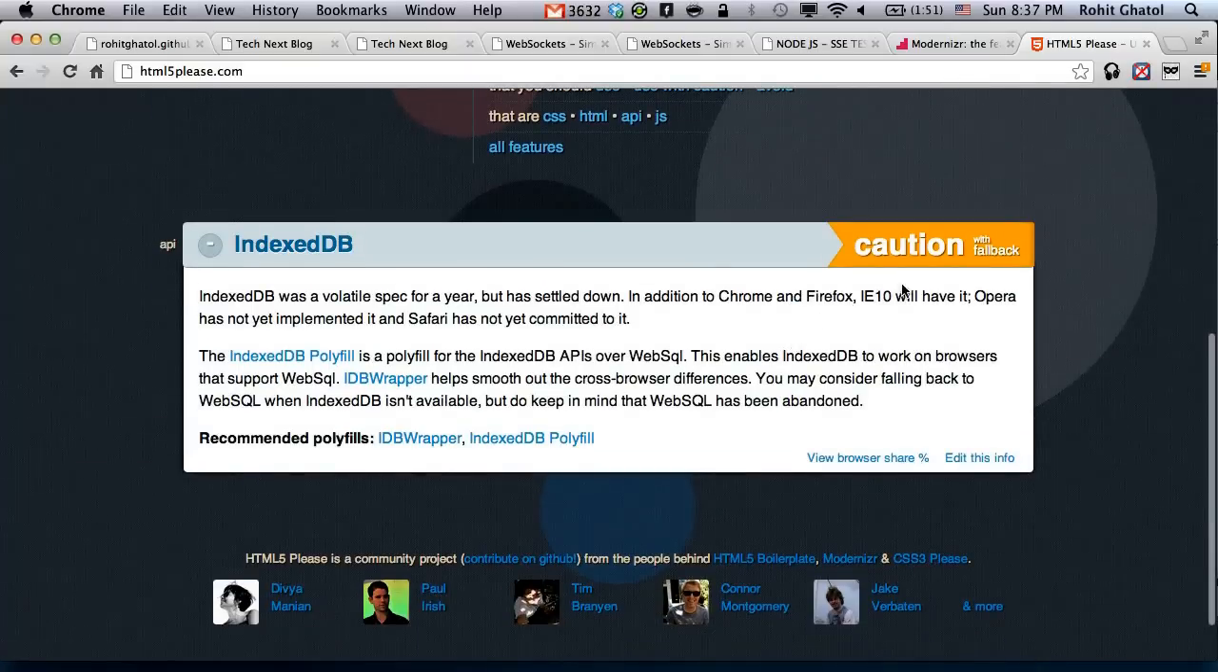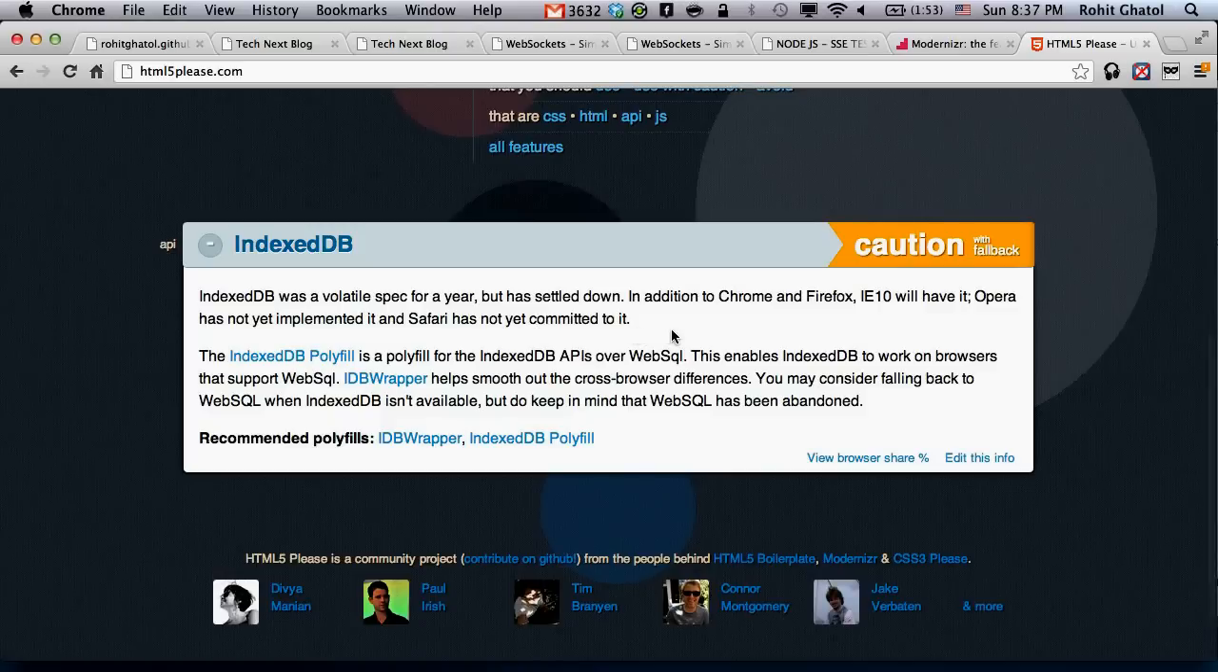It says caution with fallback. So what it's saying is this feature is still not settled down. Apart from Chrome and Firefox, and IE10 wants to have it, Opera doesn't have it, and Firefox doesn't have it. So what do you do?